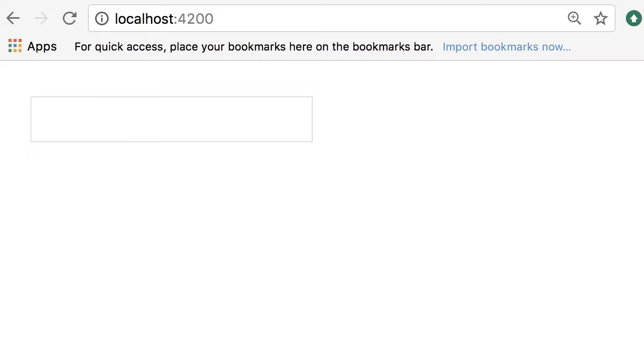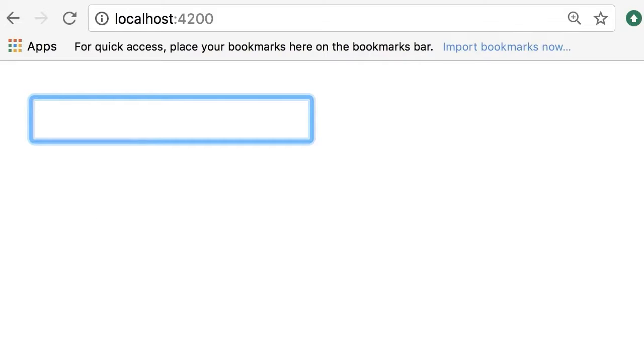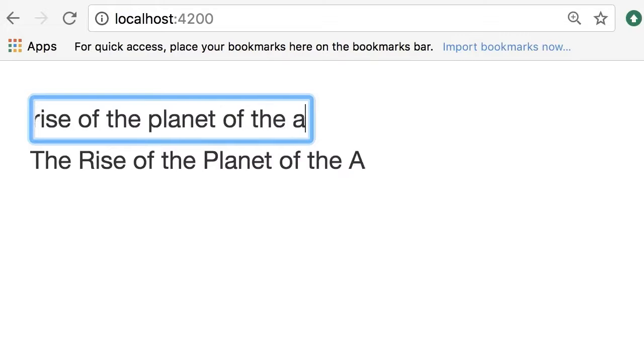Now it's time for another exercise. So look at this application. In this input field, I can type the title of a movie or a course or anything, and you will see that title converted to the proper title case format. So let's say The Rise of the Planet of the Apes.